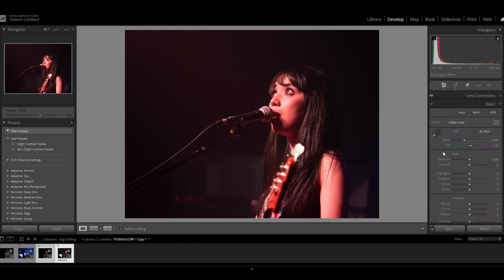Right, so let's get started with our basic tab, and the first thing I want to do is try and sort out this red color cast. Now it's always worth giving the white balance auto a shot, and that's actually not bad. I think it could do with a little bit more work. It's got the skin tones looking much more natural, but it has put a bit of an overall blue cast on there, and I want to cut out some of that blue.